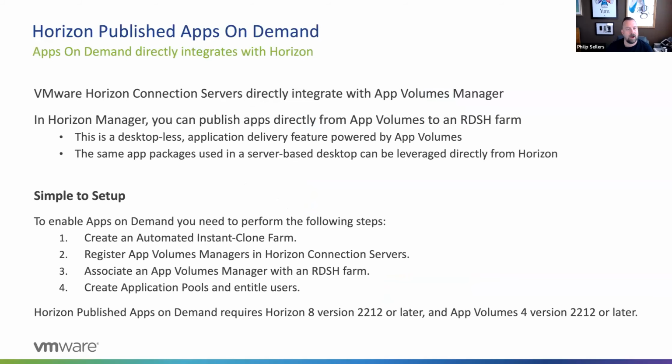Now, Horizon can also do published apps on demand. Now, what is that, right? So in a Horizon farm, you have the ability to directly integrate with the App Volume Manager, and you choose an instant clone farm inside of Horizon as your host farm. So you still have to have a base operating system. You still have to have a farm, but then all of the individual applications that you want to publish are pulled directly from App Volumes, and Horizon can make them appear as icons and published apps with a desktopless user experience. So inside a Horizon manager, it makes it easy.